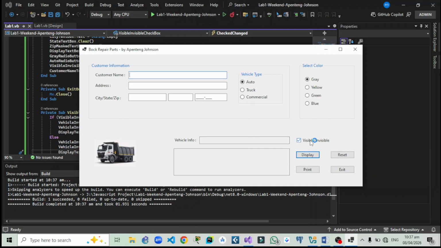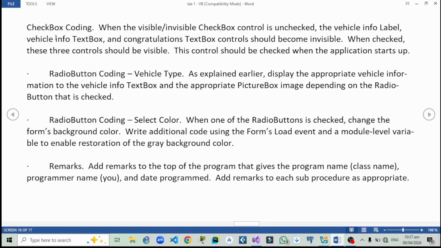So it is checked when the program starts. So this one shows, this one shows, this one also shows. The moment I uncheck it, all of them are now invisible. If I click on reset, it becomes checked again. So that one is also working. We are done with the checkbox. The next one is the radio button coding.